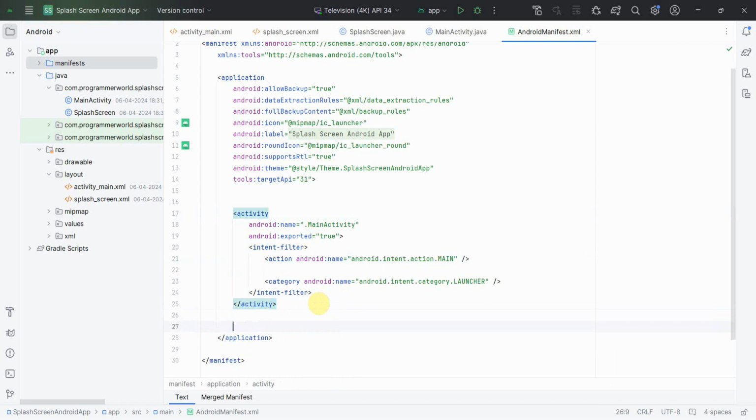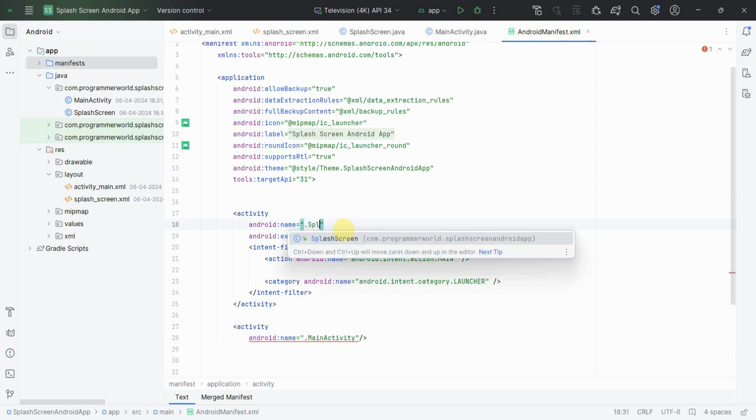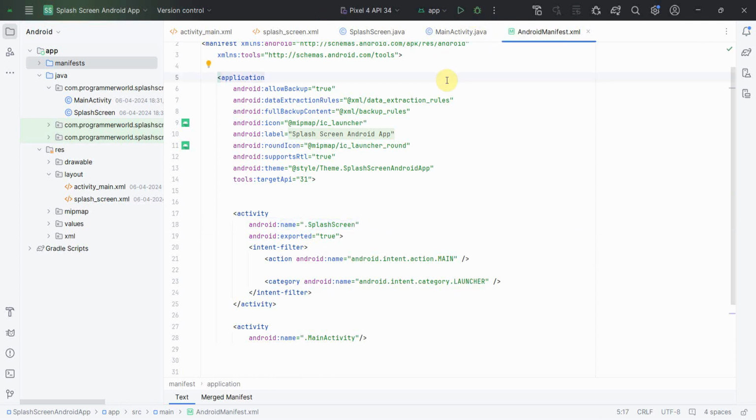So just do one thing. You create another activity with this name. It's basically the main activity. You can close it. And here, instead of main activity, call the splash screen. So that's all, I guess. Now I can run it in my emulator. So let the emulator come up. It may take a while.